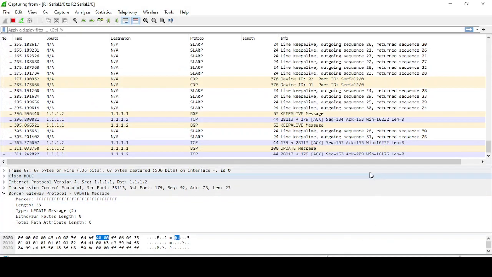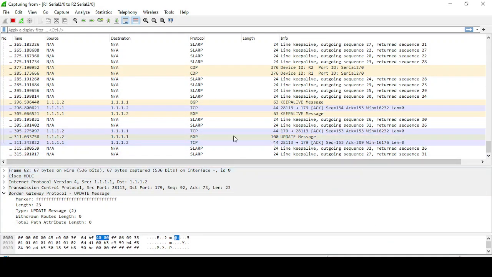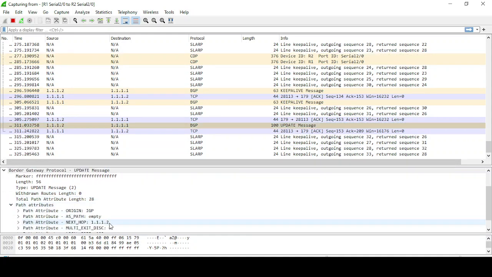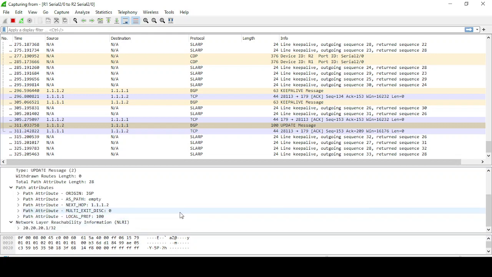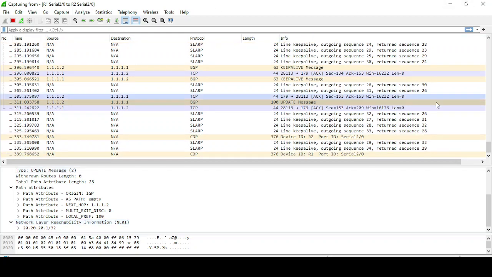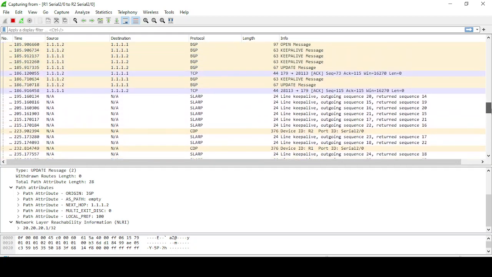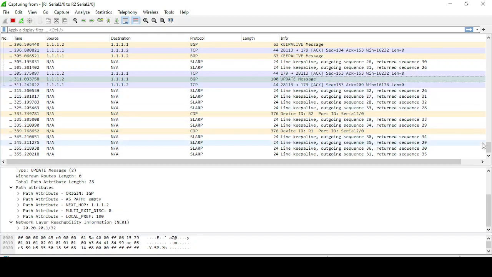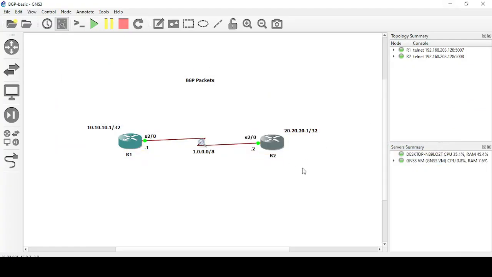Now let me show you the update message. This is the update message from R2 for R1. Let me check. Here you can see we have path attributes, then we have our NLRI, which will show us the network that we advertised on BGP. So in this lab you can see we are able to see the BGP packets when BGP initiates or activates on the routers, and moreover we also observed what contents each packet carries.